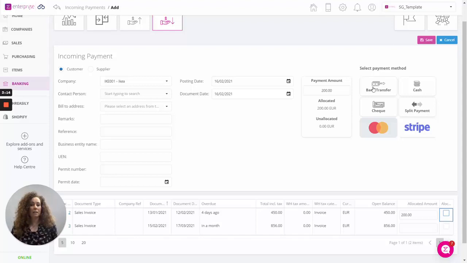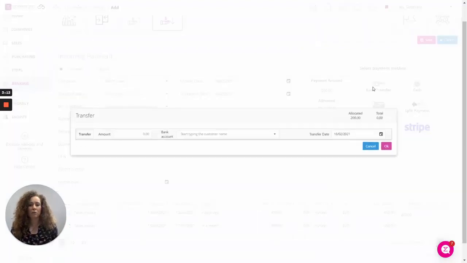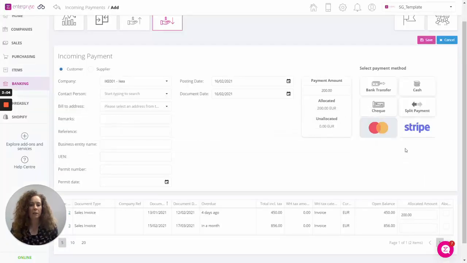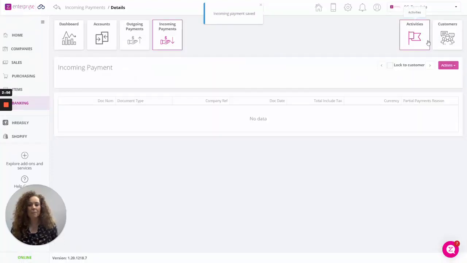So let's just simply select the bank transfer. I can see here that it's got the bank transfer amount. I simply click on OK. It's got the transfer date on it automatically. And then I simply click on Save. So now my payment is added.